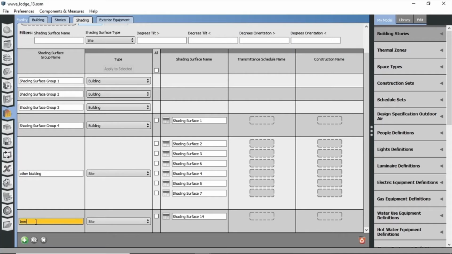Here we have the tree, which is named in SketchUp. The tree can receive a transmittance schedule. We can also assign a material to the tree. For this situation, we would assign wood to the tree. At this point, we have the neighboring building. This neighboring building can also receive material. For this situation, we will imagine it to be concrete.